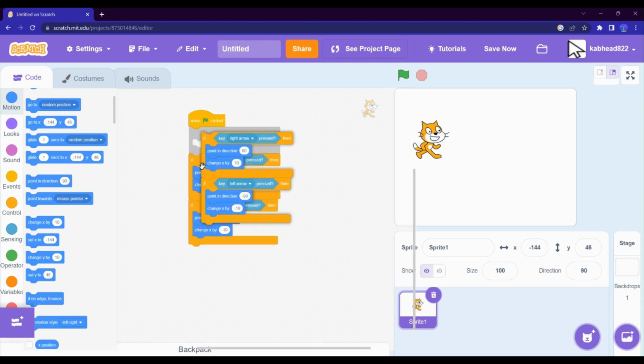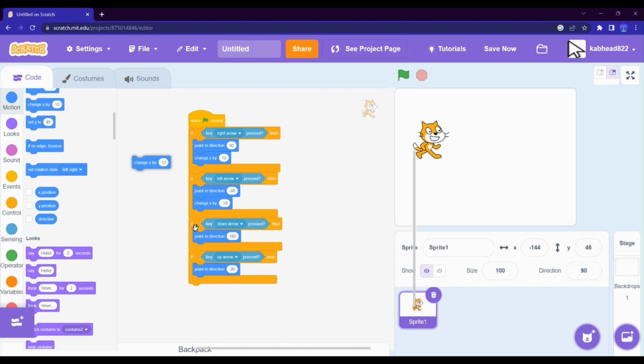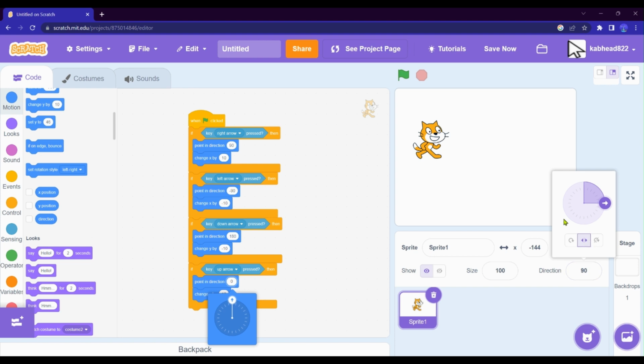Now we're going to duplicate these two again. If down arrow key pressed or up arrow key pressed, let's start with 180, and we don't need these two. Change Y by minus 10, and then the same for this one, change Y by 10, but point up. Now we're going to click on the direction box and select the middle.